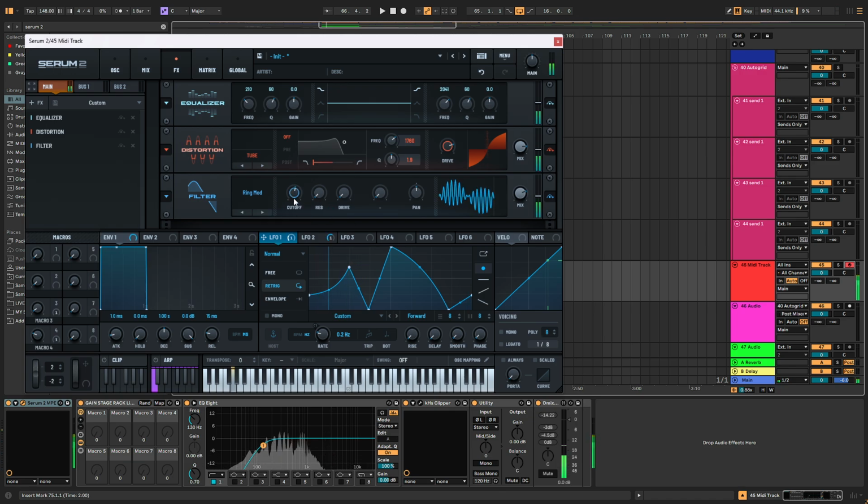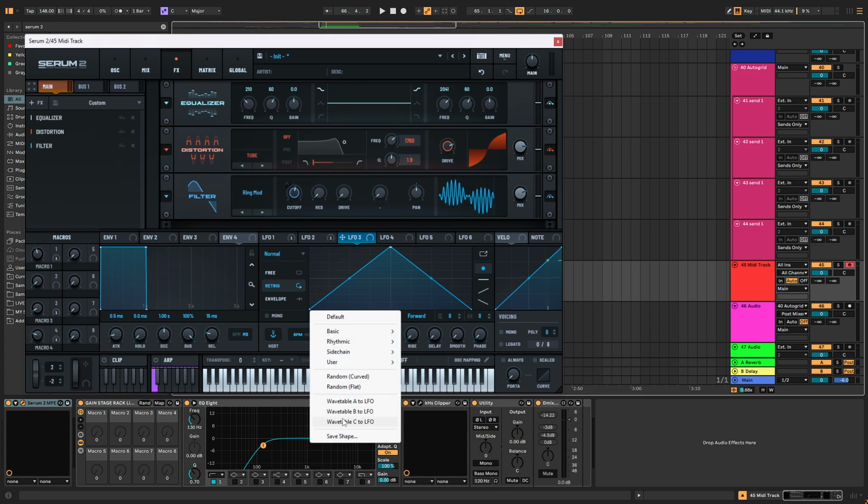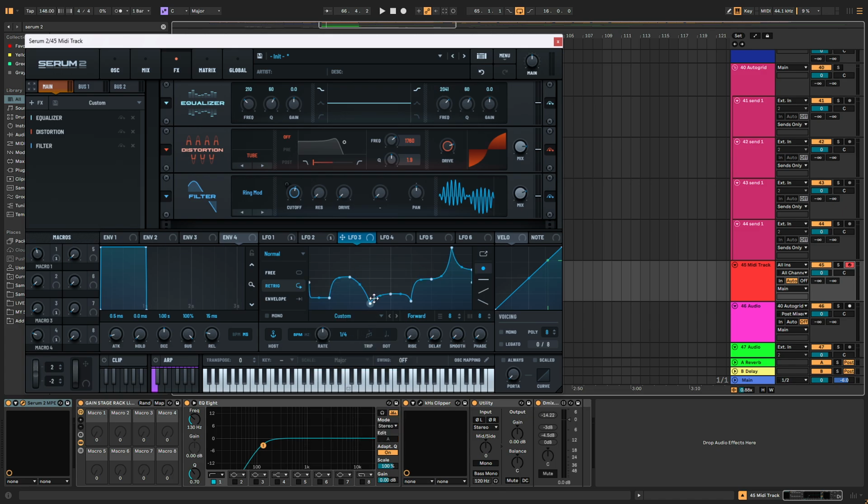I'm going to have it start at around 500, 600, 600 hertz. And then what we can do as well, we can maybe let's just randomize, I don't know, curved maybe, see how this sounds to the mix.